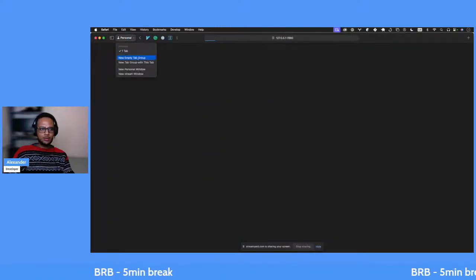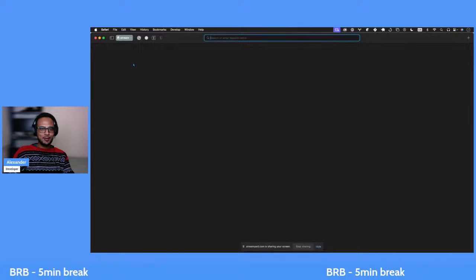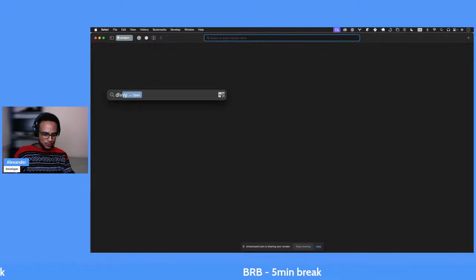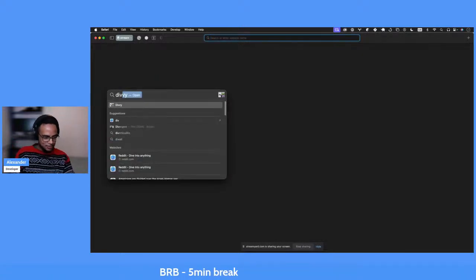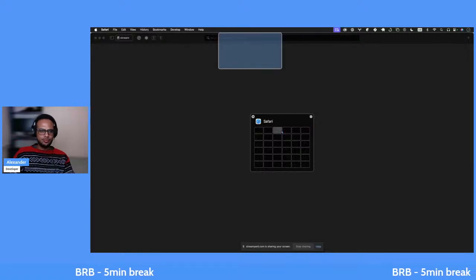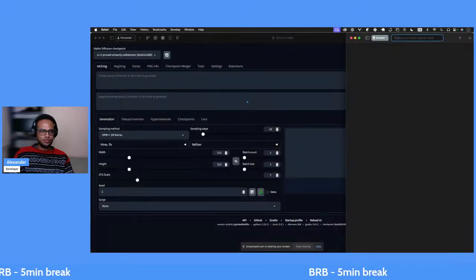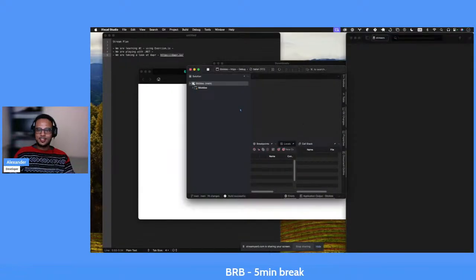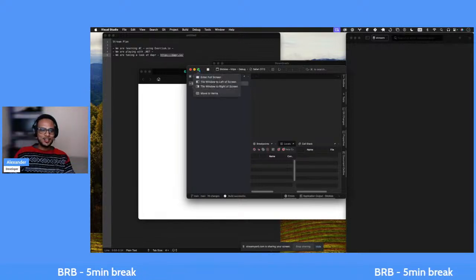Whoops. I don't want to use my personal... Let me use the stream tab. I've been experimenting with Stable Diffusion, the default weather app. Let me close the Stable Diffusion stuff. I don't know what it's going to show.